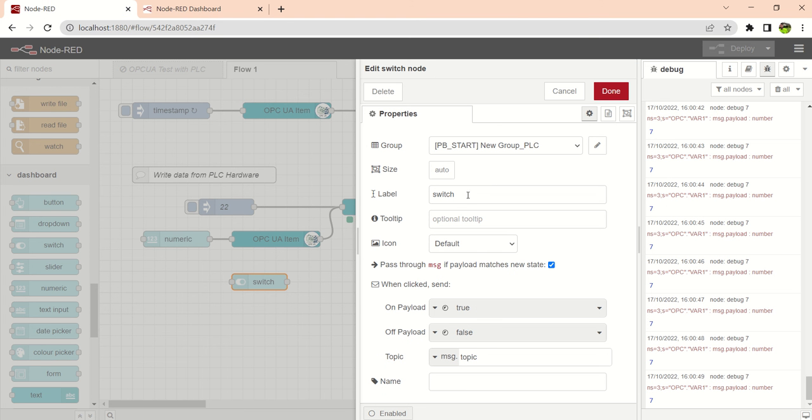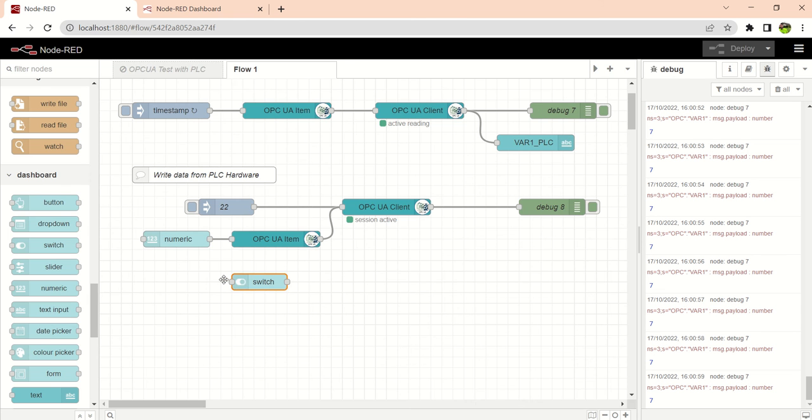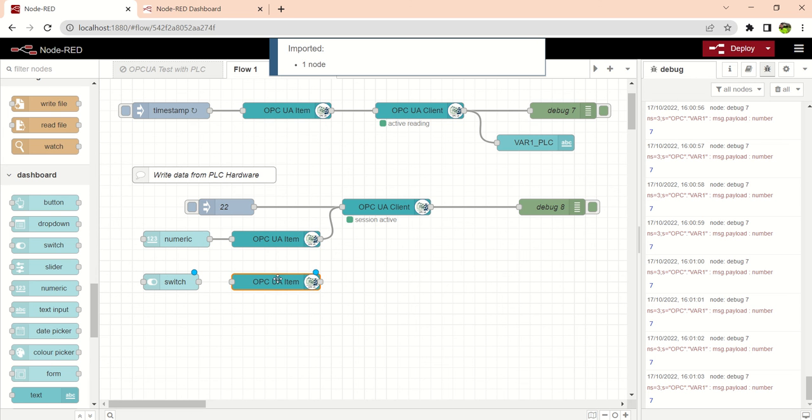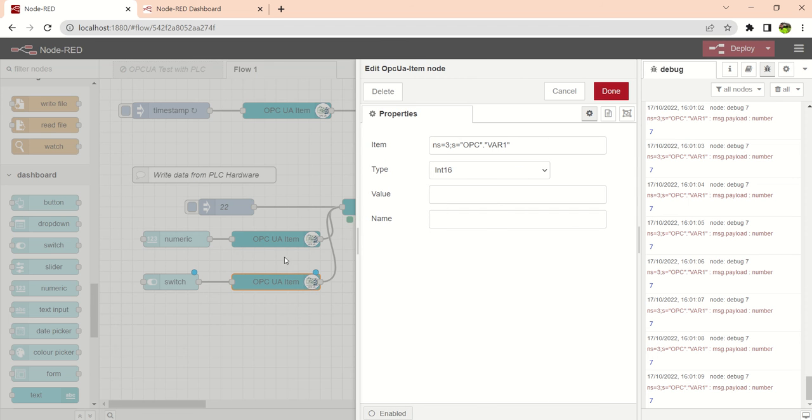But if we go to switch, when we select it, it will become true. When we deselect it, it becomes false. And we want to write that to a particular topic area. So again, we're going to select our item. We're going to pop this in here, and we're still going to use the same client. We can connect multiple of those to it. Now, where do I want to write it to?